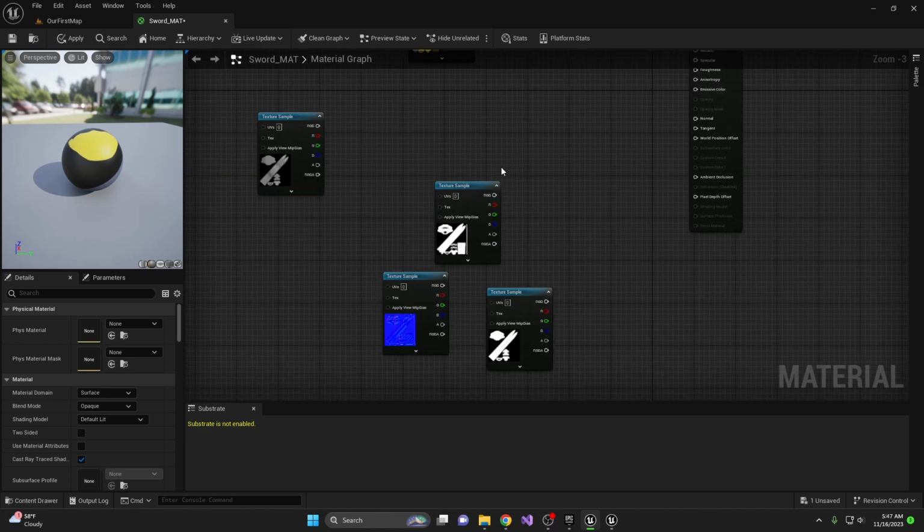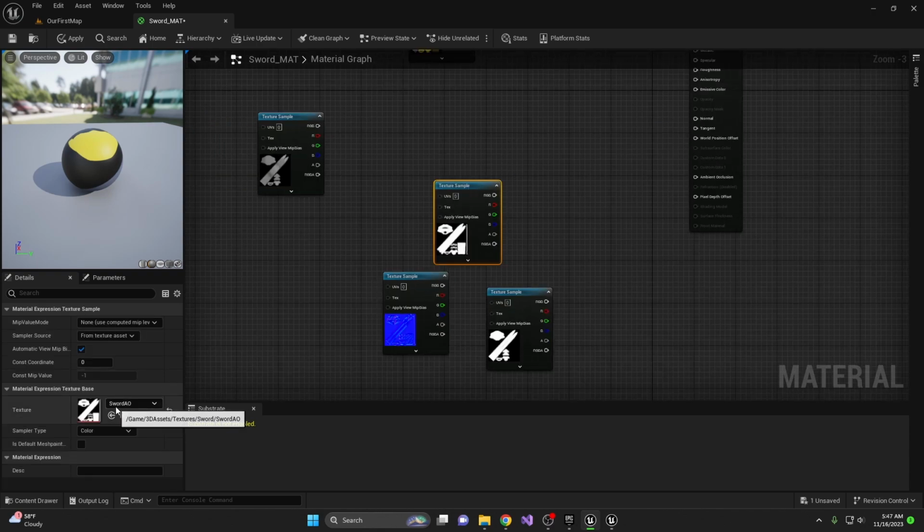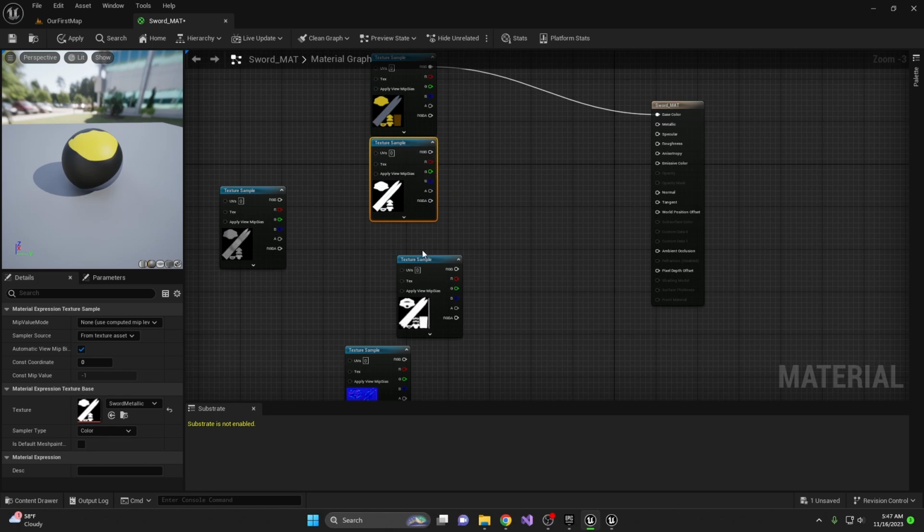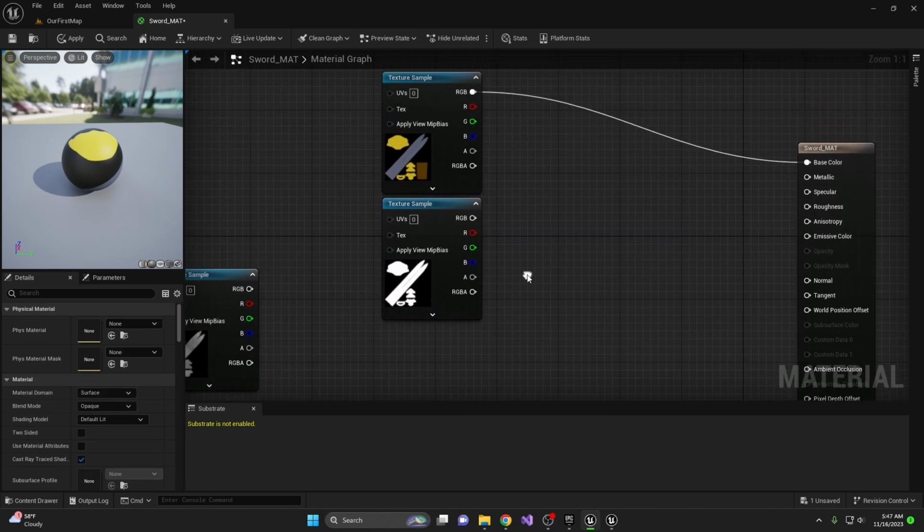Now let's look at the other textures that we have. We have sword ambient occlusion, which will plug into the ambient occlusion. We have the sword metallic. This will show how metallic certain aspects of the mesh are, because if you look at the image itself, you can see there's something brown here that is not showing up over here, which means this is not a metallic piece on the material itself.